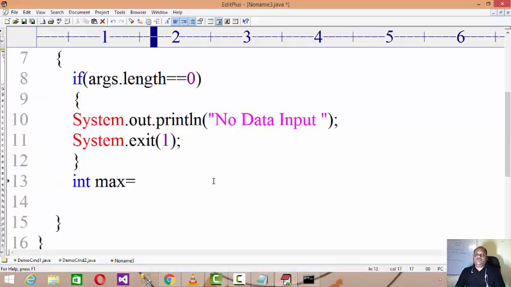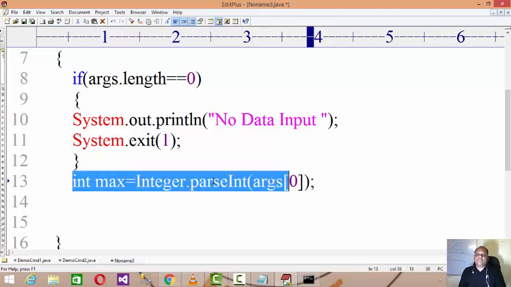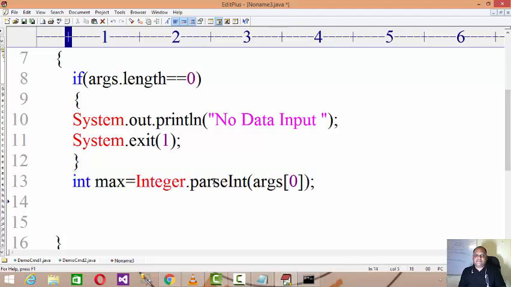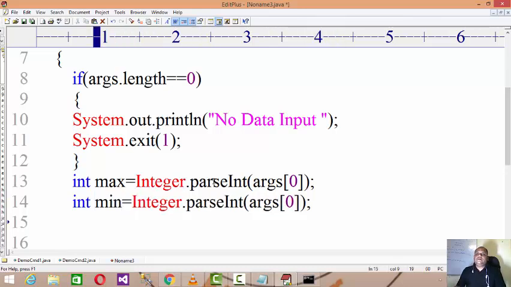So what I will do over here, int max equals Integer.parseInt of args of 0, means the first subscript, the first number of the array I will consider as a max, and at the same time I will consider it as a minimum also, right? args 0 means first entry, because all array subscripts start with 0. So whatever the data I have available in args 0, I will consider as a max, and at the same time as a minimum also.